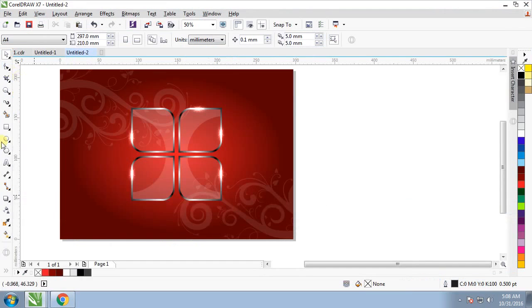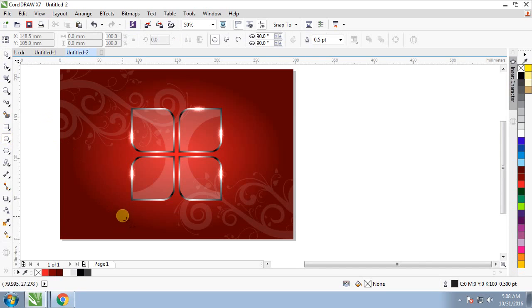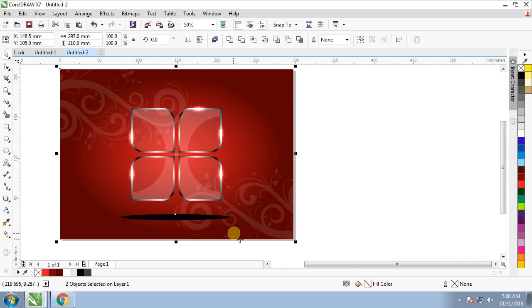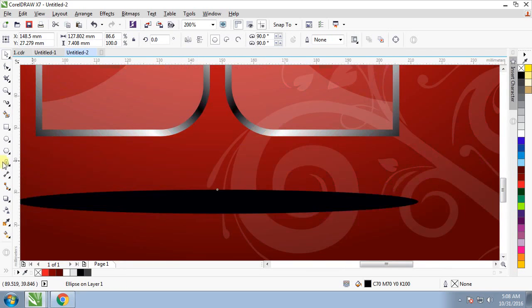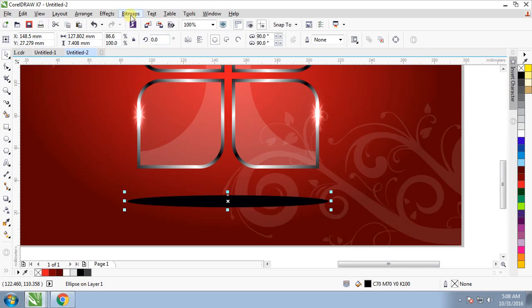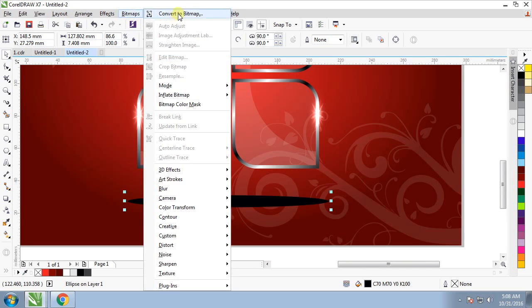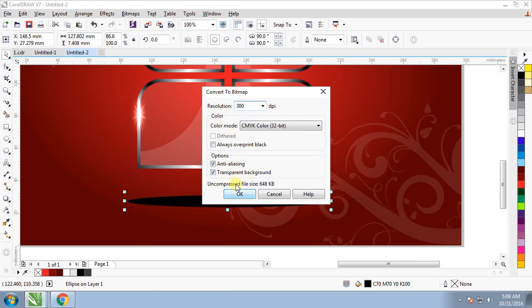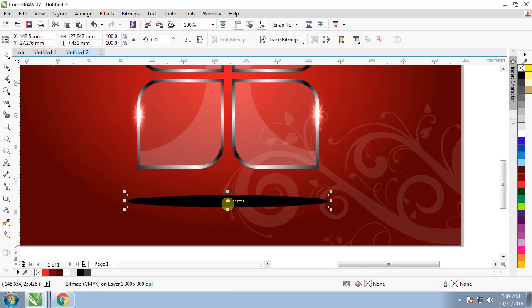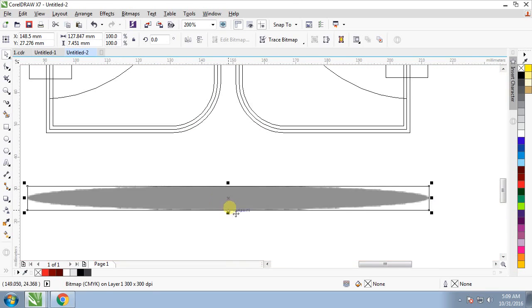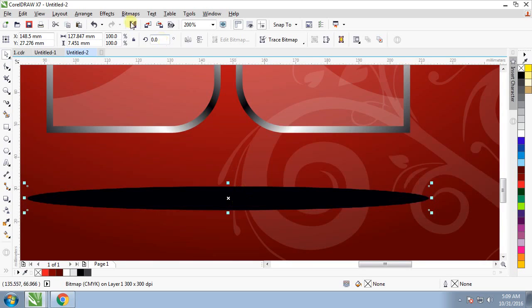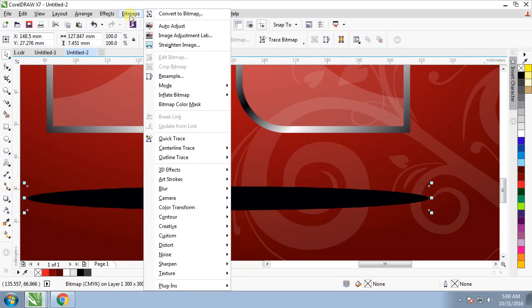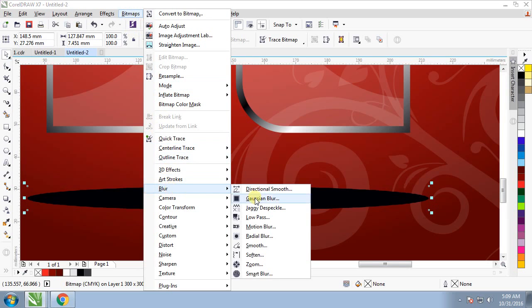95% ready. A very important object is the drop shadow. Without a drop shadow it does not look good. With the circle tool create one black circle. Go to Bitmaps, convert to bitmap. Here 300 resolution and click OK. Here this object, convert in JPG. Go to Bitmaps, Blur, Gaussian Blur, and blur the drop shadow.